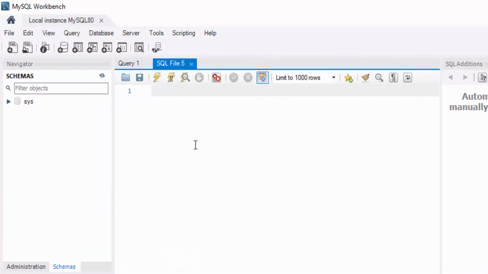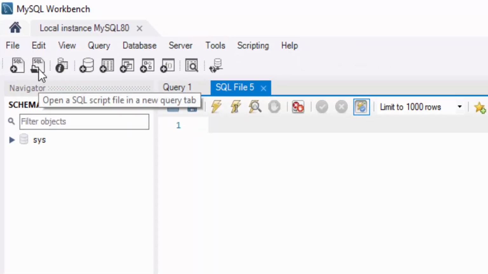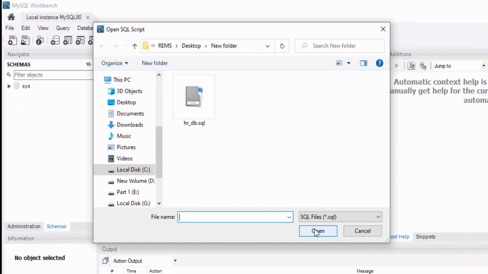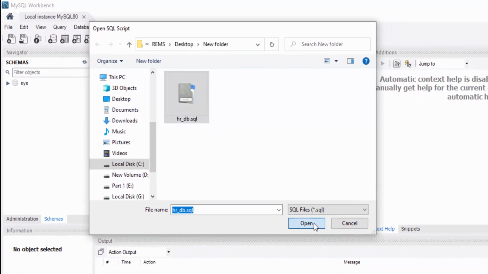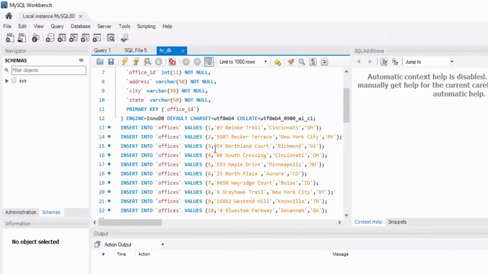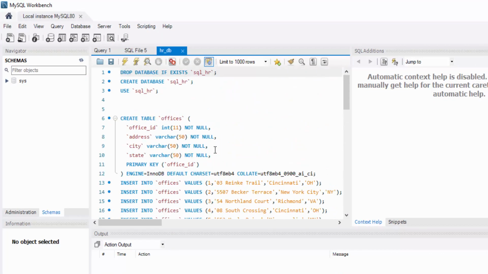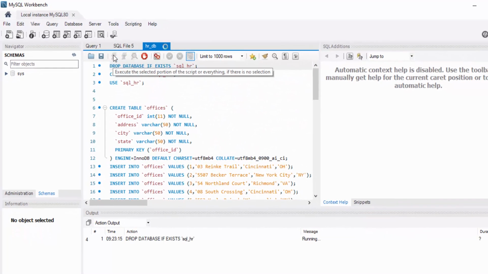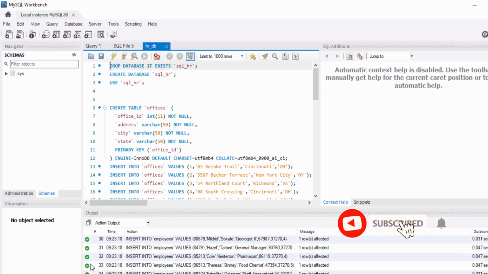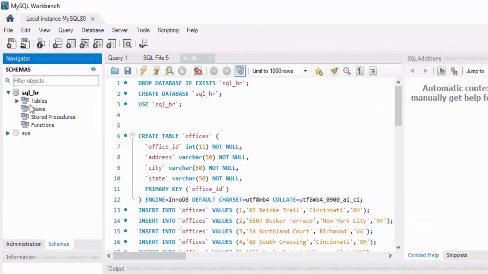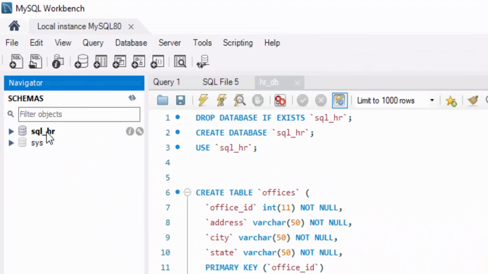After downloading the file, click on this button to add it to my SQL schema. Now navigate to the file location, select it and click on open. Now don't worry about these codes, you will understand them later. Just click on this icon to run the code, and now our database and its table are created successfully. Click on the refresh button here. That is it. This is the database we are going to use.